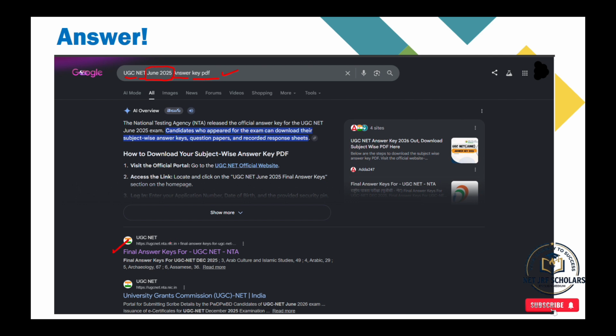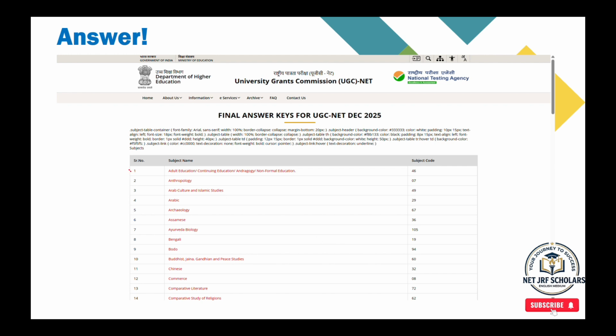Just click on the first link or website you get, and you will either get a direct PDF, or you will go to a website where you will find the subject list. By clicking on a subject, you can directly go to the PDF of answer keys.